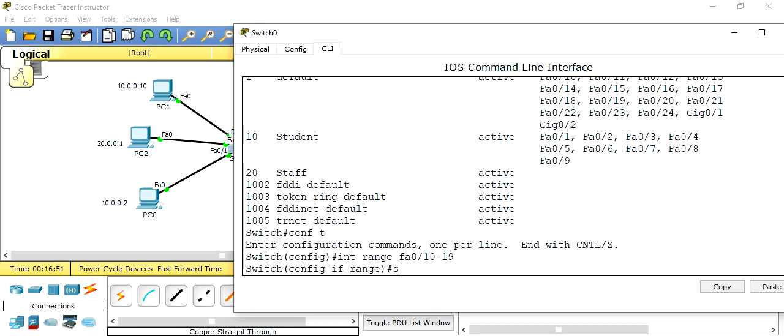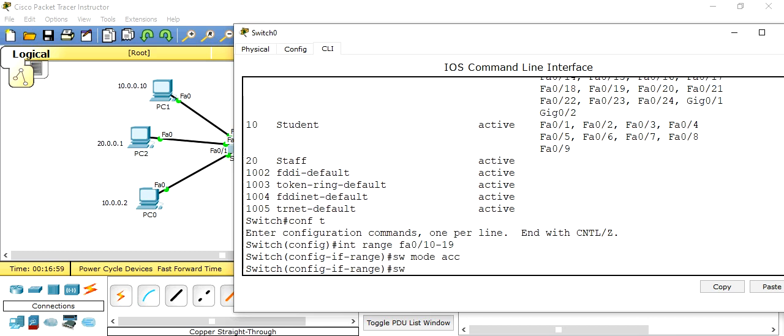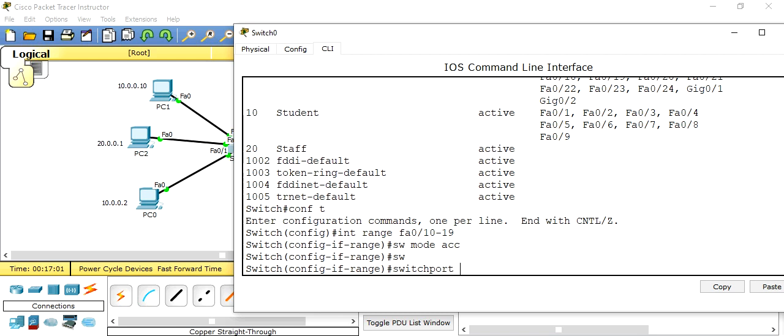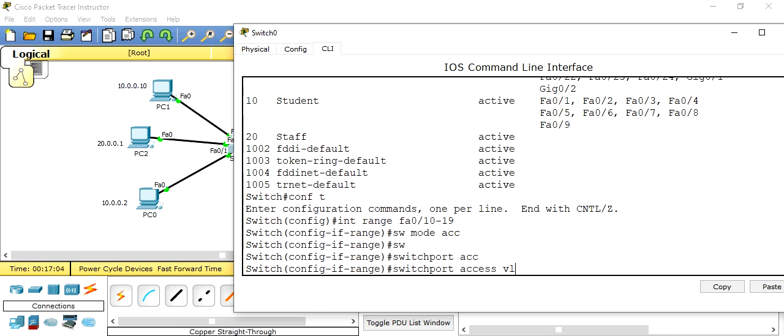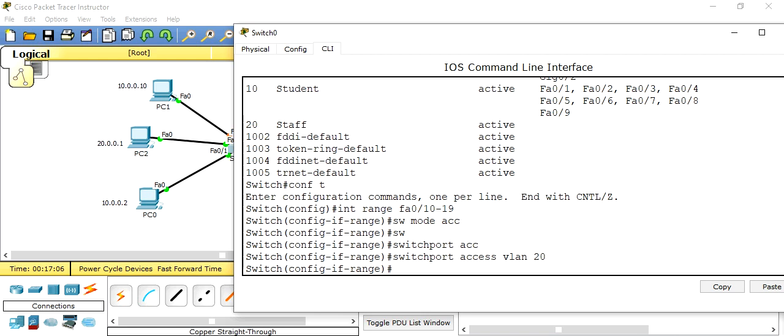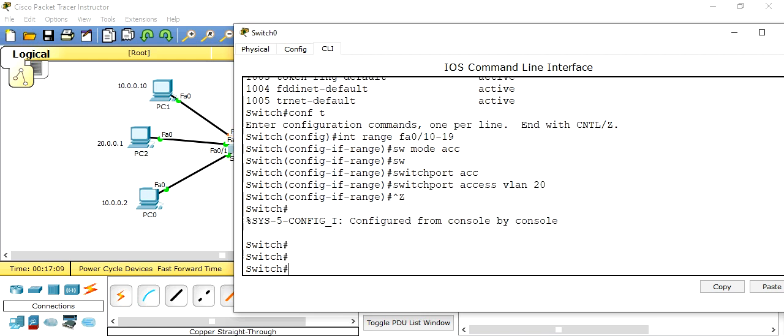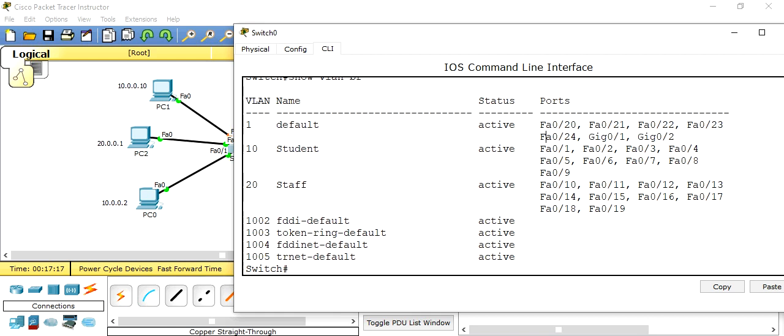Okay, switchport mode access, make it available for computers for access, and switchport access VLAN 20. We assign to VLAN 20. Okay, let's check. Ctrl Z to go to privilege mode. Show VLAN brief. You can see that VLAN 20 now has ports from 10 to 19, and students have ports from 1 to 9. What does that mean?